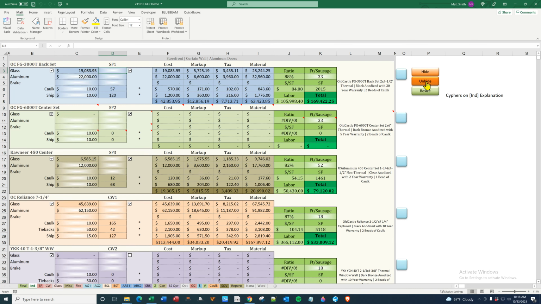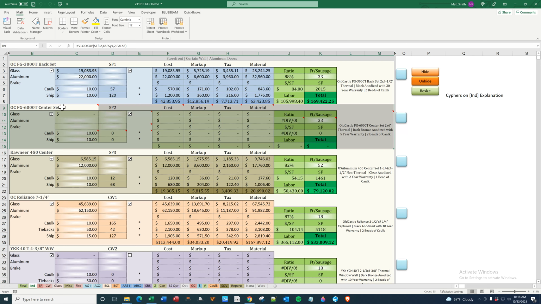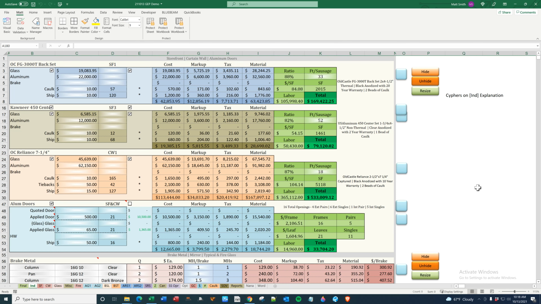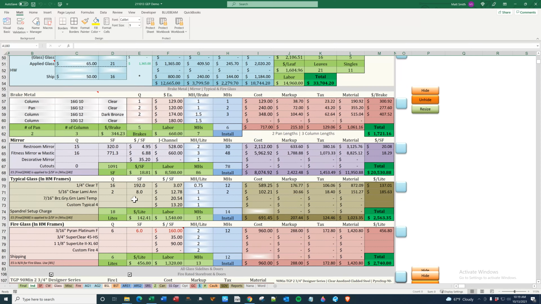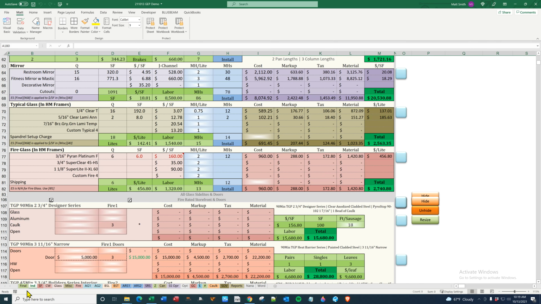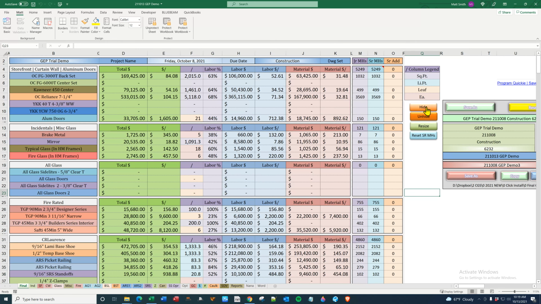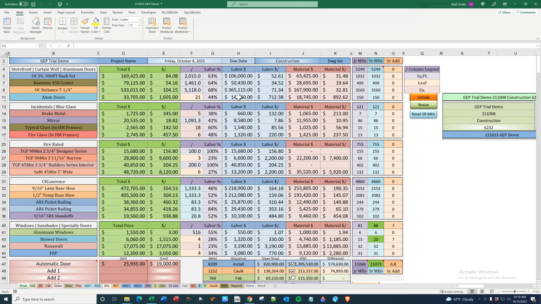And you finalize. So when I hit the hide button, it's going to get rid of the items that you're not using. SF2 is not being used, so watch it go. There it is. So, this is all of your bid. Go down and just make sure everything's okay. Come over here to final and do the same thing. Hide unused. There it is.